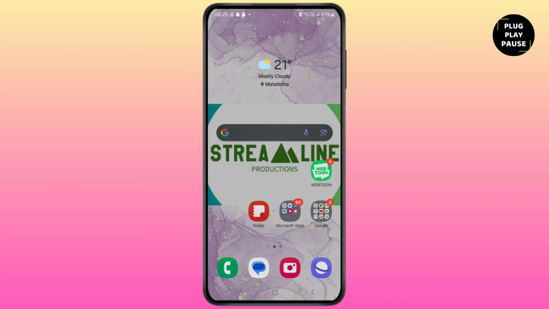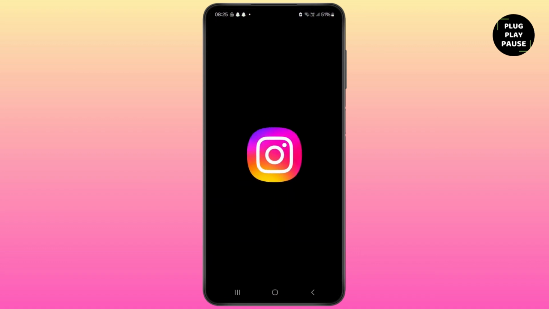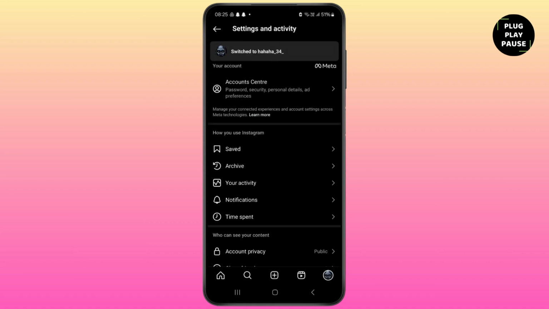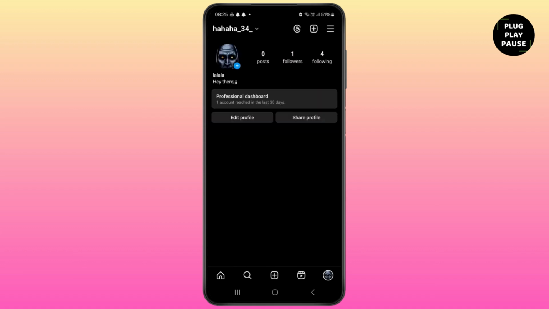I'm going to show you how you can add the symbols on your Instagram bio. Make sure you have installed the latest version of Instagram application on your device. If you have already done so, then open your Instagram, open your profile, and you want to change your bio, so just tap on edit profile.